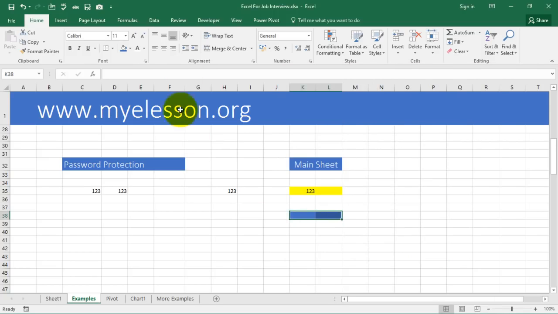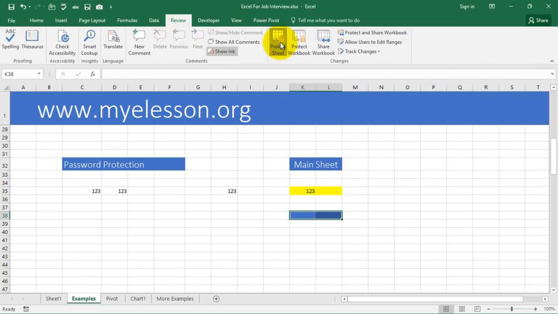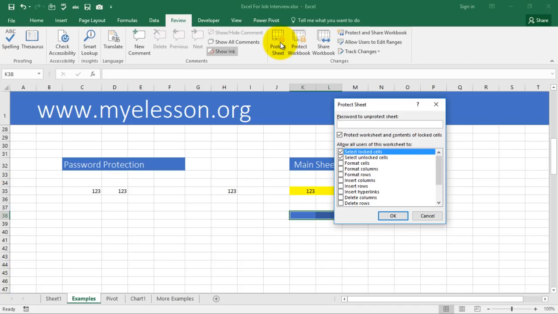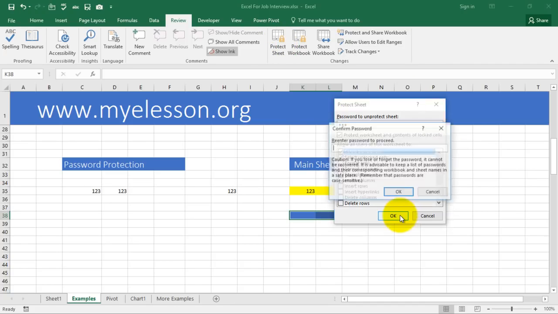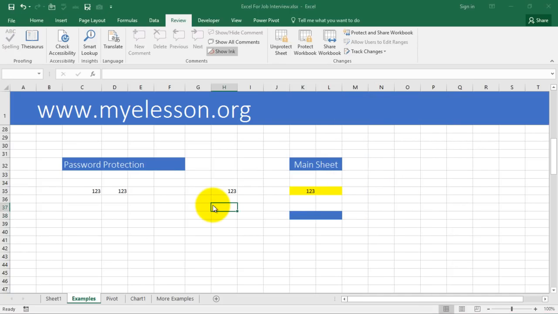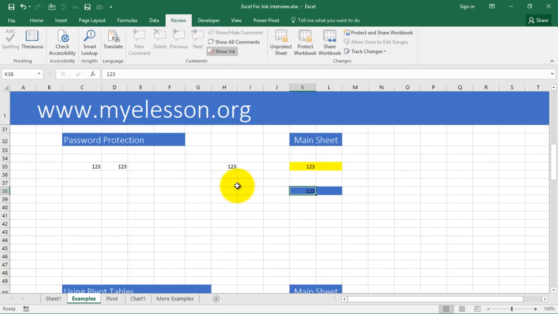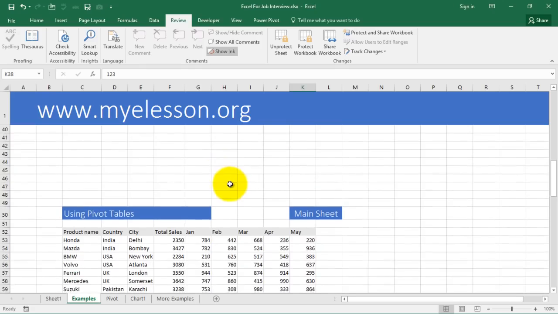Click OK, and now go to Review again, click on Protect Sheet, and click on the password option. Type in the password 123, type it again 123. Now your sheet is protected. If I try anything, nothing works. But I'm going to type here and it allows me to type. See? So now you know how to protect your sheet and workbook. If you give this answer, they'll be just amazed.